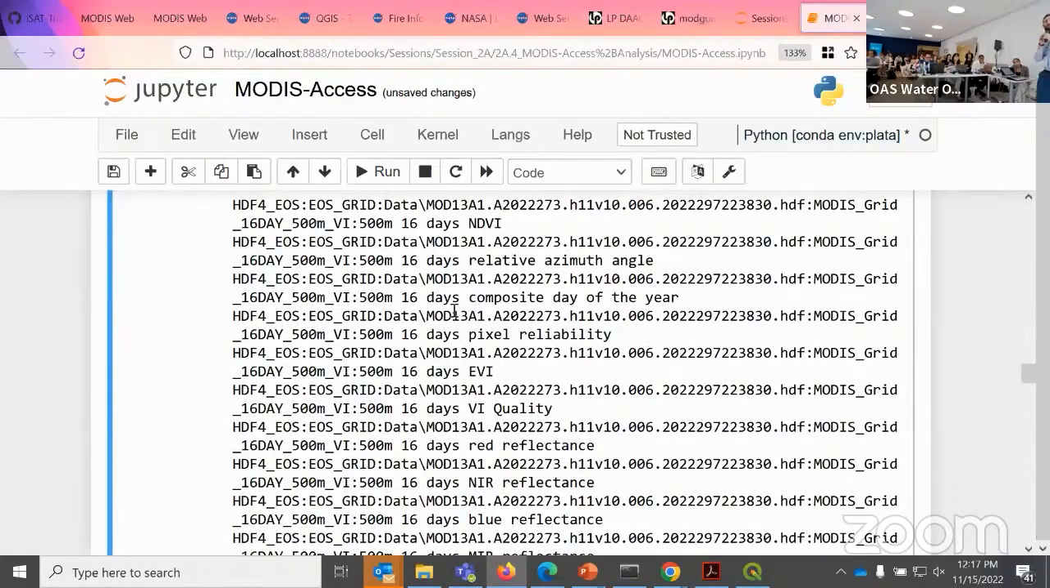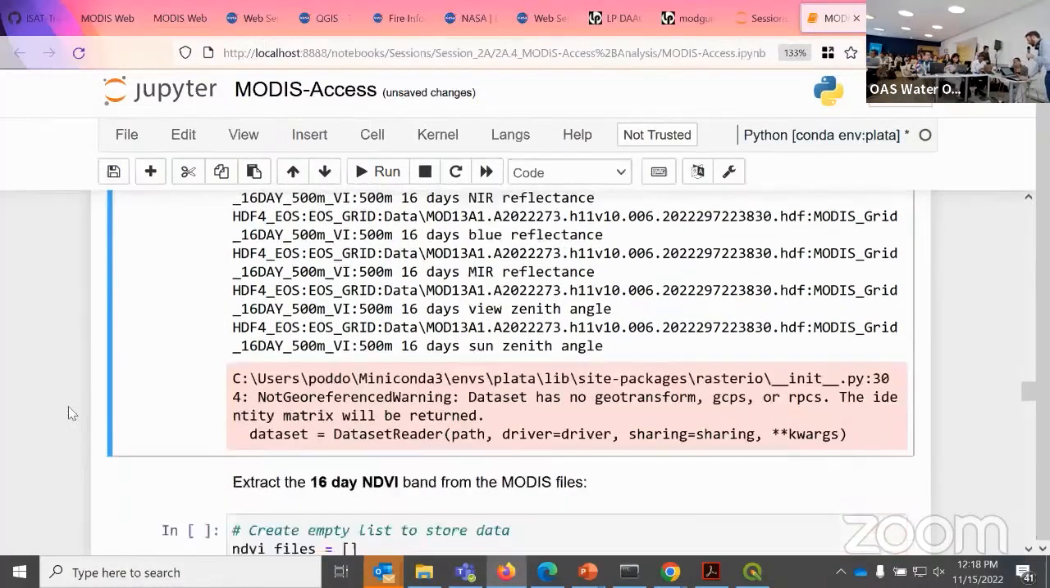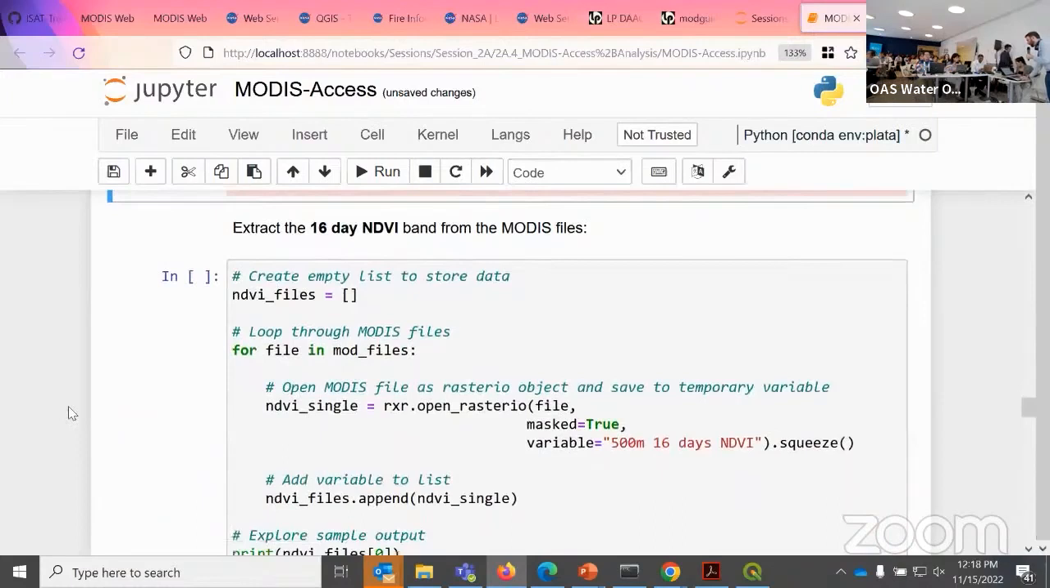A little hard to see. And you can see within this one MODIS file, we have multiple different bands available. So we have our NDVI here, 16-day NDVI. We have enhanced vegetation index, red, near infrared bands. So these are things that you can manipulate based on your interests. I'm just going to show you how we would pull out the NDVI specifically.